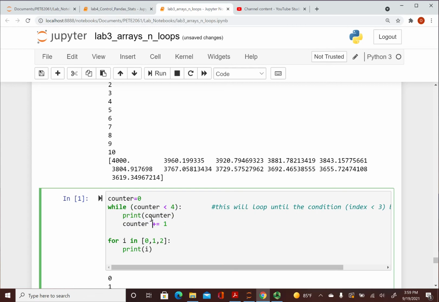Is 2 less than 4? Yes. Prints 2. Counter is 3. Is 3 less than 4? Yes. Prints 3. Counter is 4. Is 4 less than 4? No. Then it doesn't go into the loop anymore.